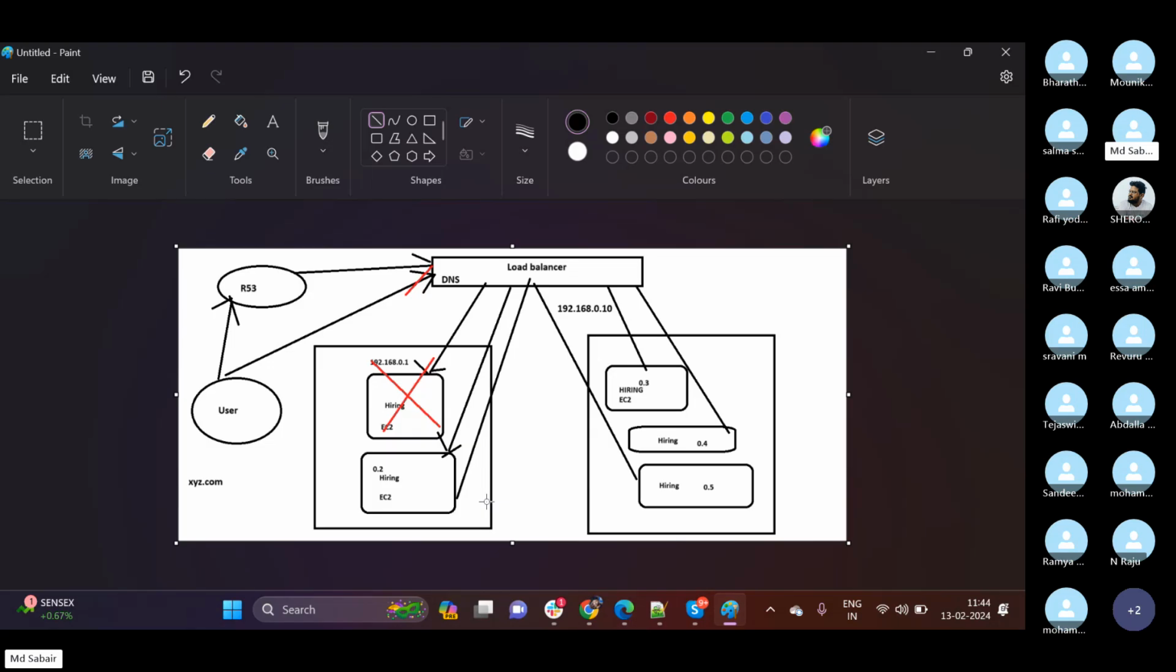Earlier, if 0.1 was down, then the user was seeing error issues, I mean application not found kind of issues. But now the load balancer will understand that this EC2 is not available. I should not send the traffic to this target, and it ignores it. After some time, if this EC2 is back in running state, then the load balancer will track the status and automatically send the traffic to this particular EC2 instance.